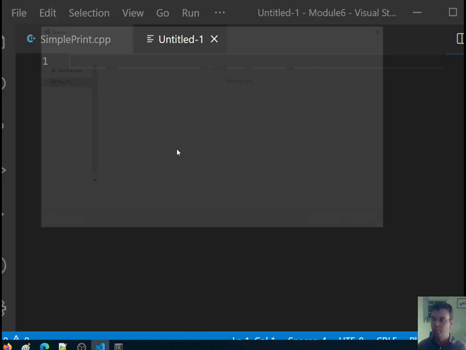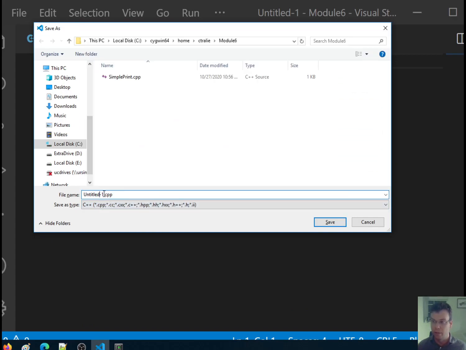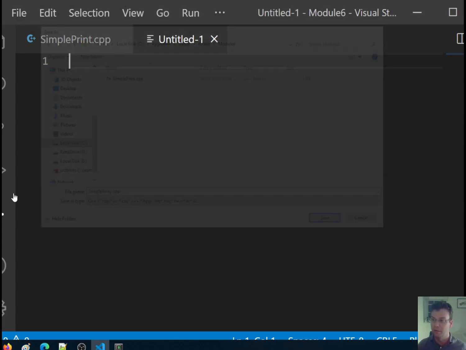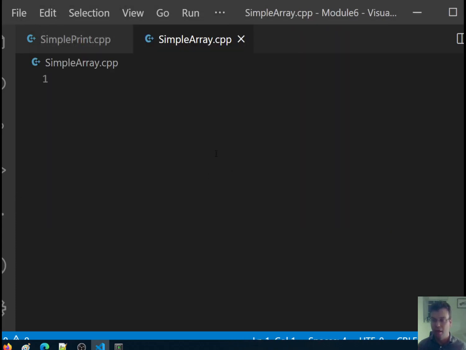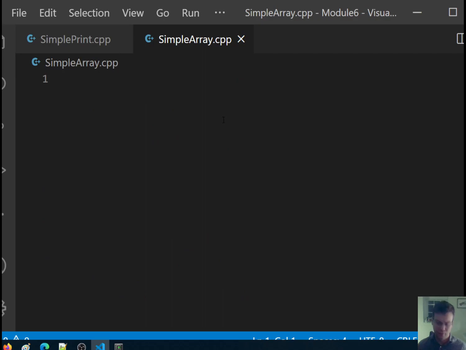So I'll make another program, another source code file here. I'll call it simplearray.cpp. So I kind of alluded to arrays in the last module by talking about the command line arguments. Let's dig into that a little more.